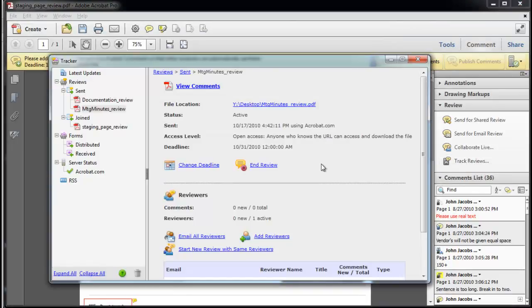The tracker is located in the Comments panel and tracks comments, sent responses, and distributed forms. It manages the reviewers' comments and deadlines. The initiator who sends the reviews can make changes, send reminders, and delete and end reviews. Use the tracker in Acrobat 10 to make sharing your documents or keeping up with your RSS news feeds faster and more efficient.